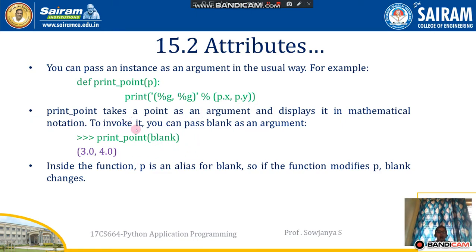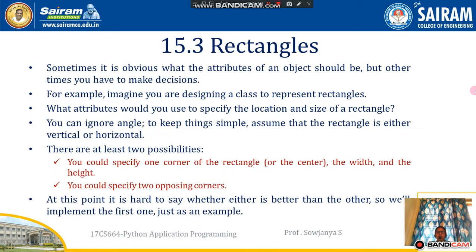Now this print point will take the point as an argument and display it in the mathematical notation. To invoke it, you can pass the blank as an argument. How can we invoke print point? Here p is an alias to the blank, so that is why it is going to give the same value, that is 3.0 and then 4.0. That is why I told you that inside the function, p is an alias for the blank. So if the function modifies p, blank also changes. So this is about the attributes.